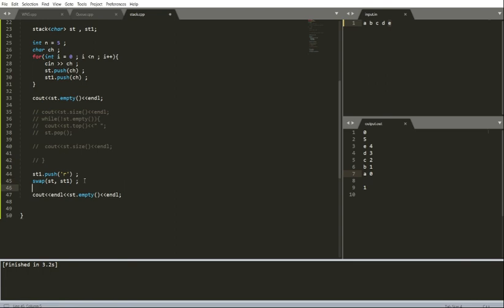Now try to access this stack. You will see you will be getting r as well in the stack st. Let's see.